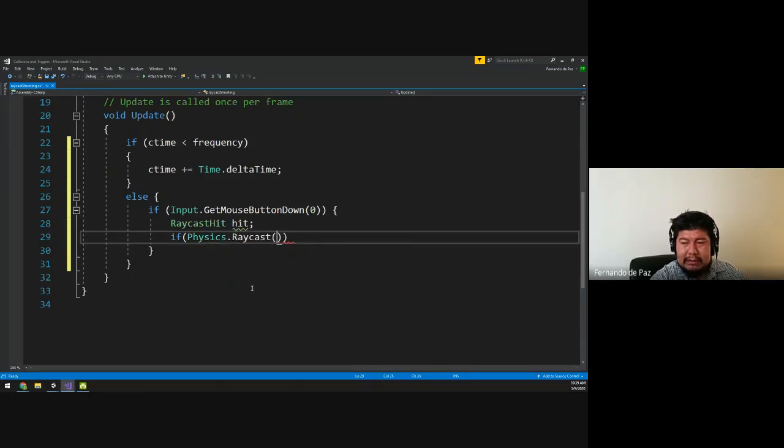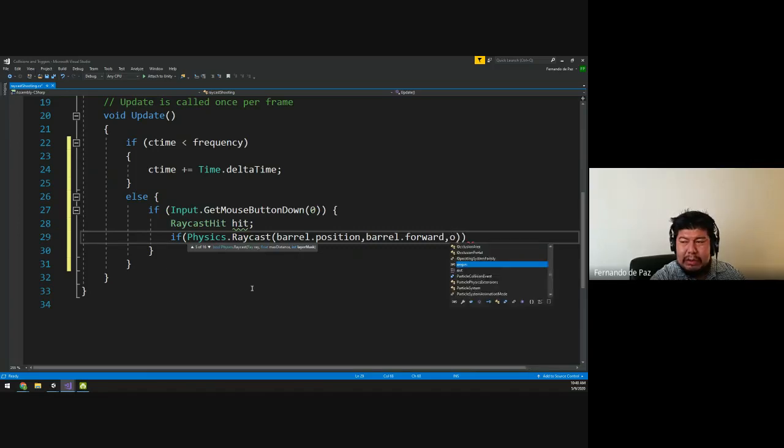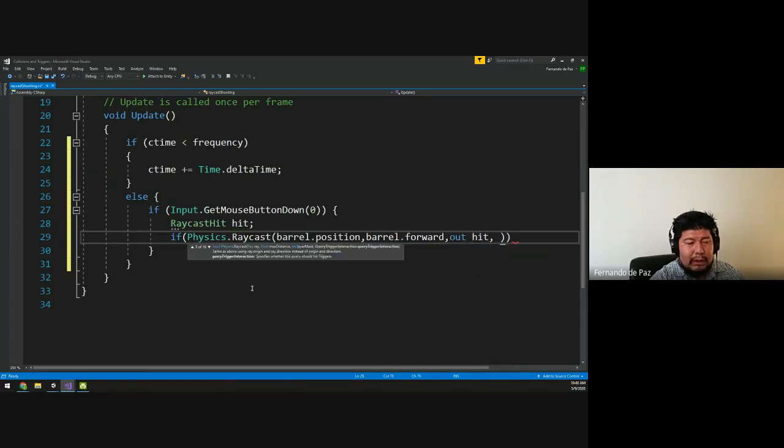Raycast. And inside our raycast, we require four things. We require where we're shooting from, what direction, how long, and where our information is going to be. So here we're going to say barrel.position, and it's facing barrel.forward. The information is going to be in out, so we're going to say out hit. And then how far our raycast is going to be is range.